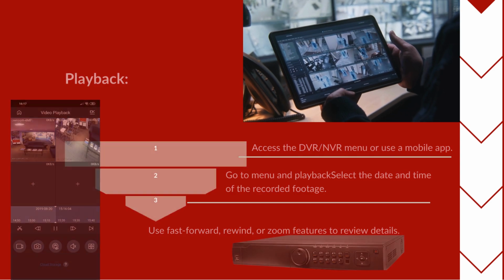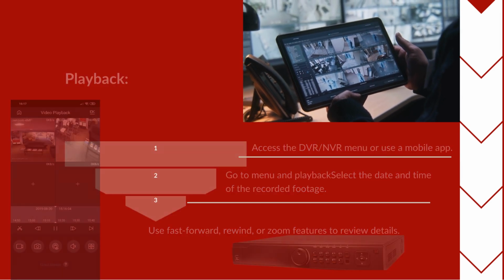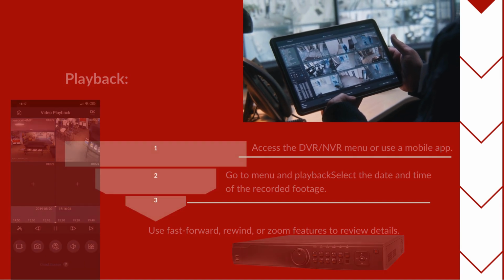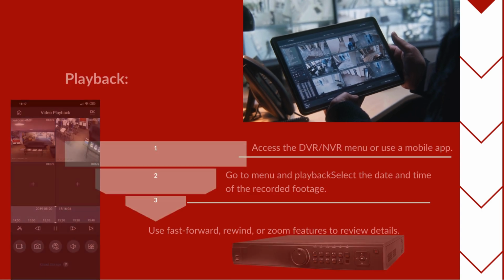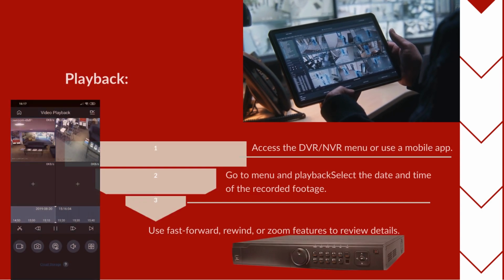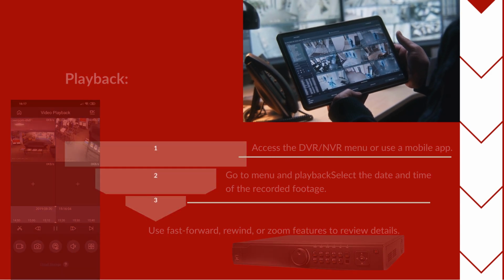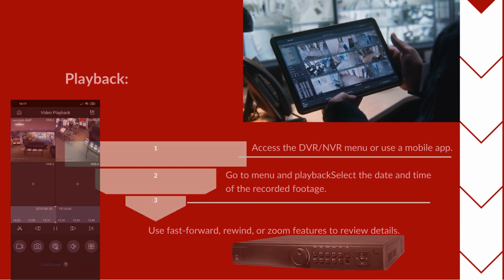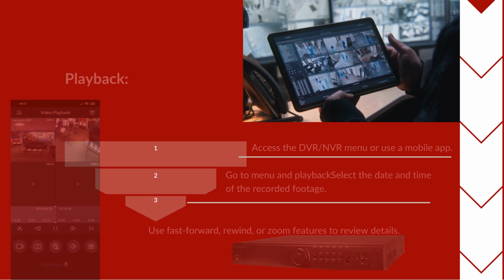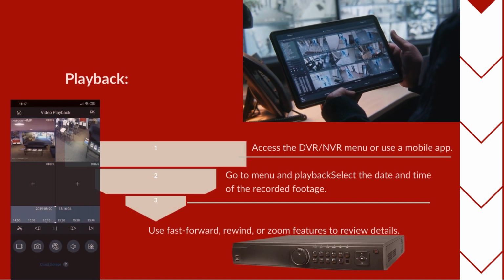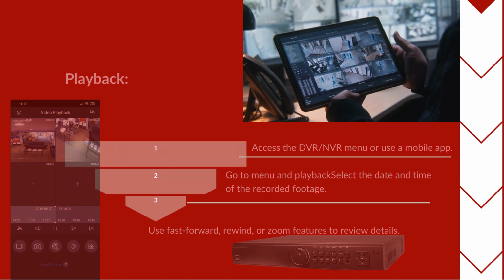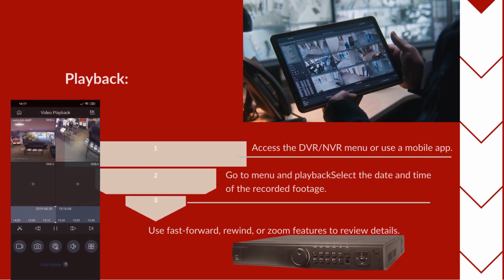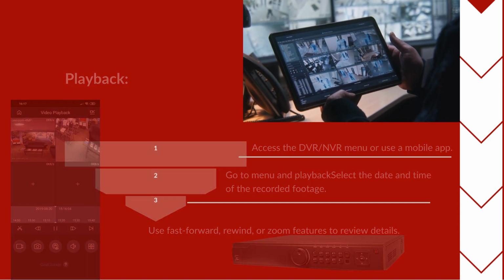How to play back video from your DVR or NVR is very simple and straightforward. First of all, you access your DVR or NVR and go to the menu, using your mobile app, your desktop application, your VMS, or your screen, maybe your TV or monitor. You go to menu and then to playback. Then you select your date and time, and you can start playing back. You can fast forward, rewind, and zoom in to see details. It's very self-explanatory, just like using your phone. It's straightforward, not complicated.